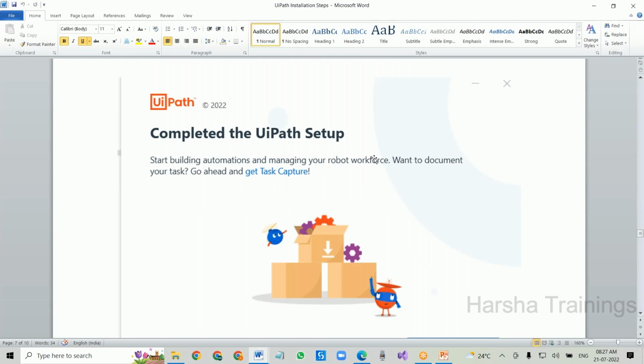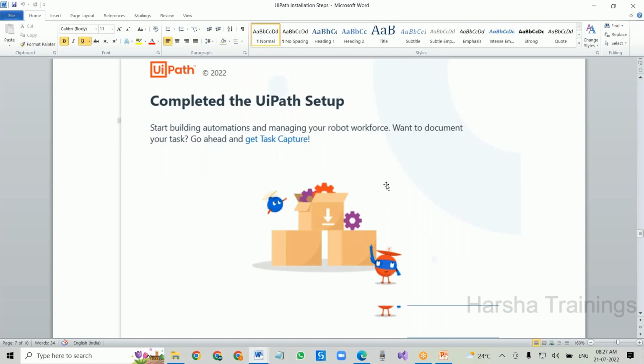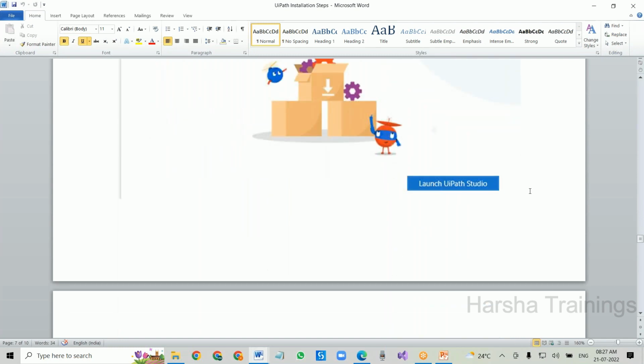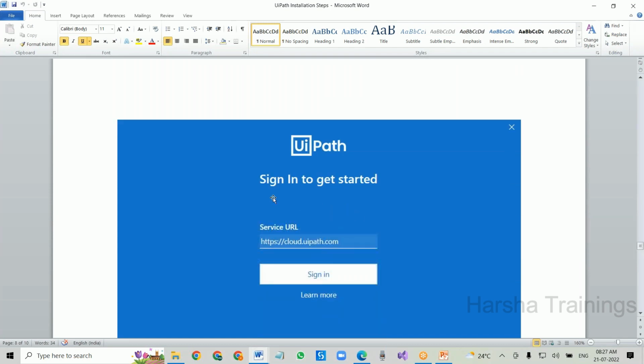Once it is successfully installed, you will get a dialog like this: completed the UiPath setup, then launch UiPath Studio. It will open the cloud.uipath.com dialog. This is the cloud Orchestrator where you will be installing our bots. This is the cloud of the Community Edition. In the architecture we discussed the Orchestrator, right? Orchestrator will be in the cloud, so just keep it in mind.